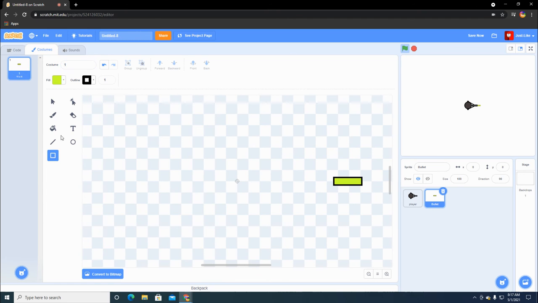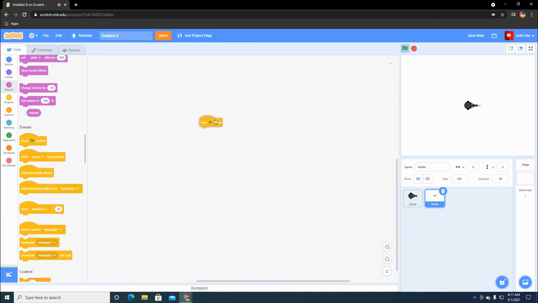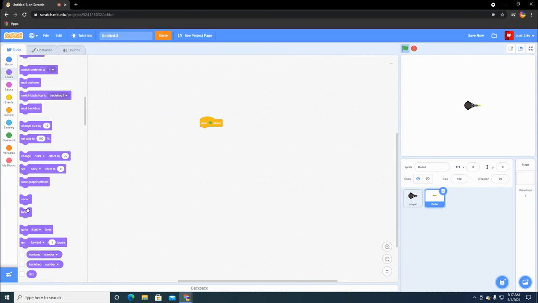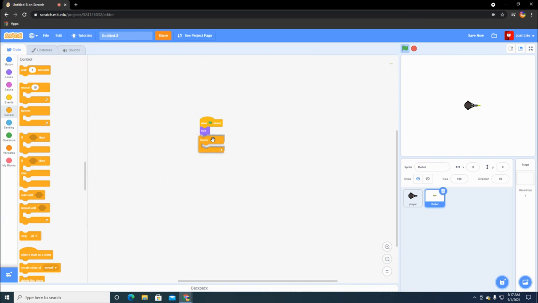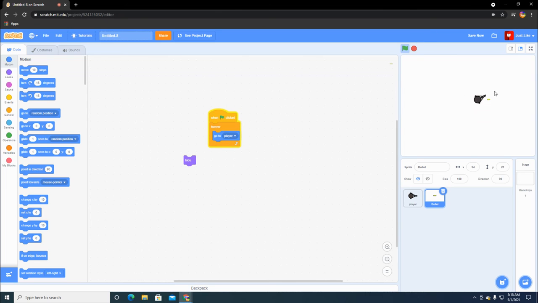Just call this 1, because you don't have to, but I just like doing that. Okay. Basically, let's go 1 flag, click. Looks, hide. Forever, no, not forever. Okay, just forever. Go to player. And let's take away that hide real quick, because I'll show you what I mean when that's very important. You can see that it's just like that.